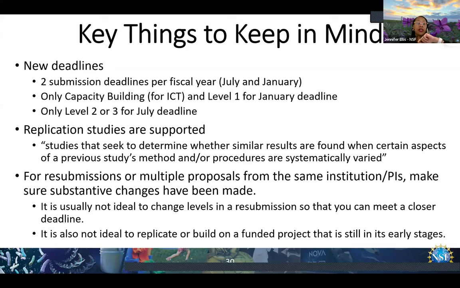Replication studies are supported. These are studies that seek to determine whether similar results are found when certain aspects of a previous study's method and/or procedures are systematically varied. Those things are definitely projects that we would consider for IUSE. Resubmissions are multiple proposals from the same institutions. Make sure substantial changes have been made.